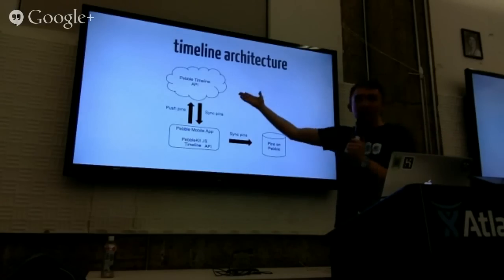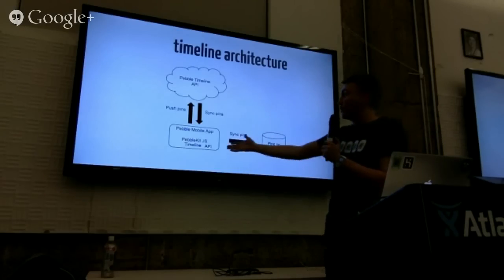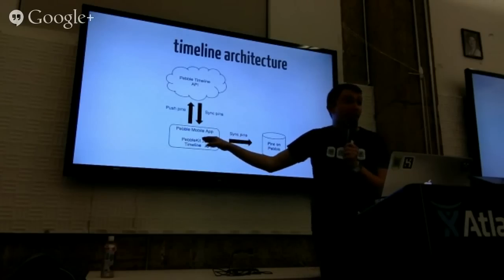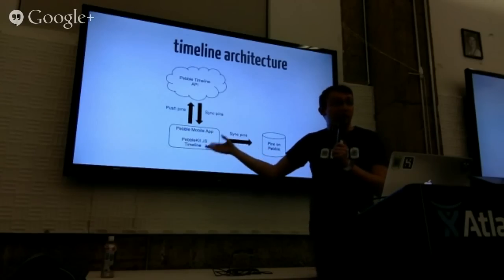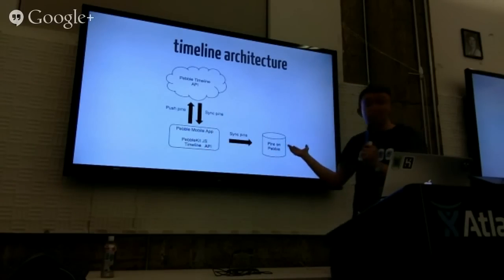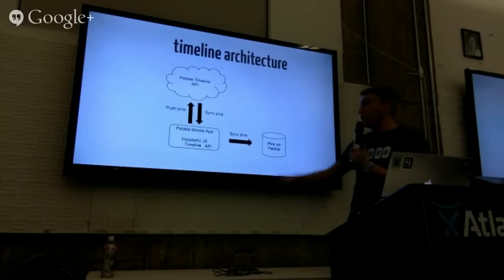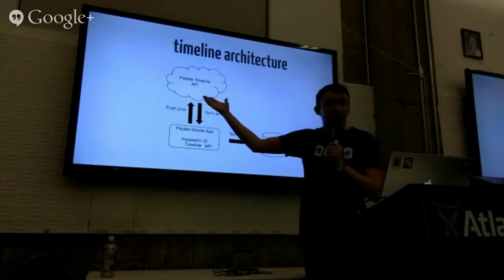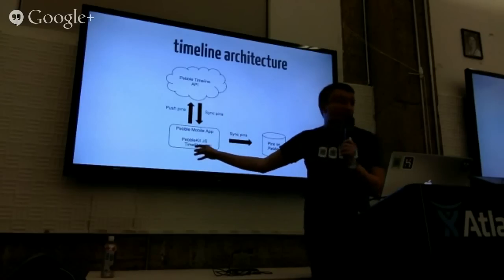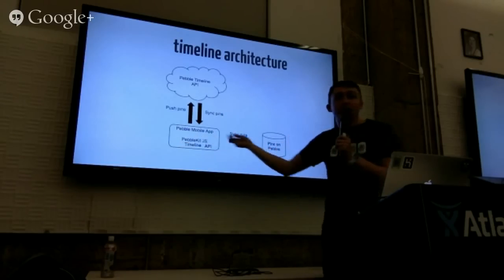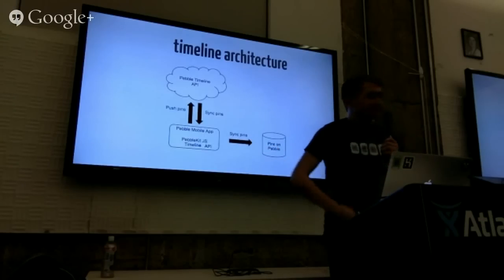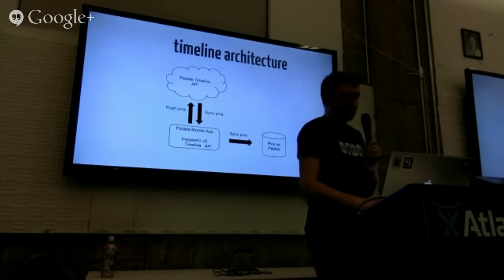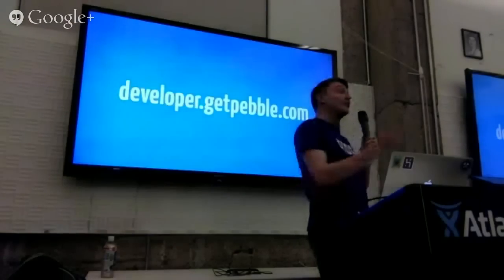So here we have the cloud, obviously. Here we have someone's phone running a JavaScript application, and here we have a person's timeline. So we run JavaScript that talks to the Pebble Timeline API, and then that's going to sync pins down to that person's phone, and then we push to that person's timeline. Pretty straightforward.